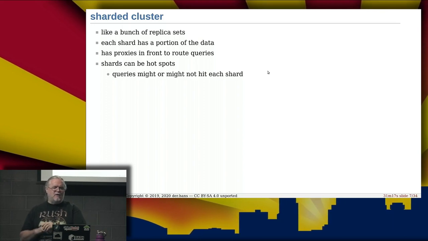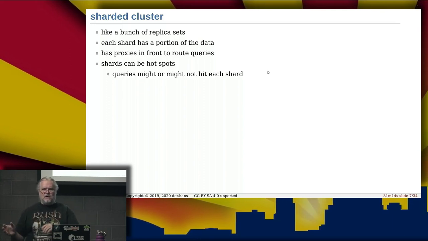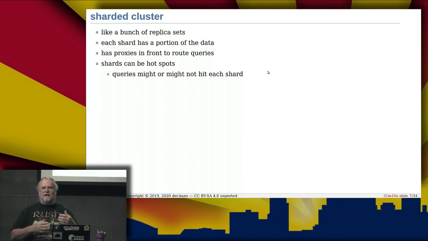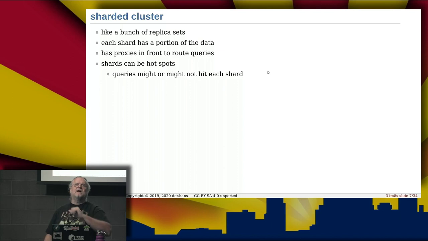And then, as I say, the queries might or might not hit each of the different shards, and the Mongo S can actually aggregate things together and do some stuff on the proxy side. Yes, Mac.